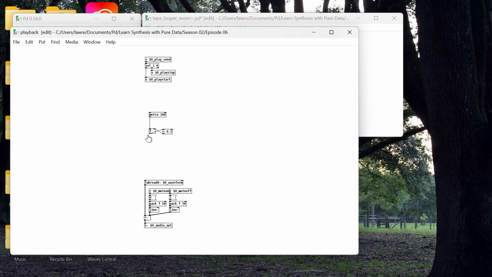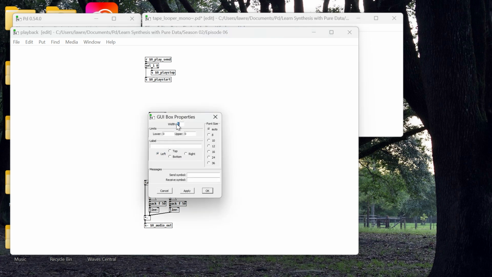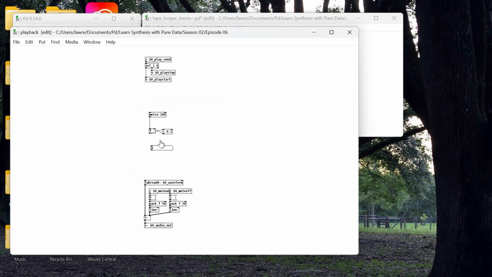Next. Now, this outlet could be this one, or it could be this one. Let's go with this one here. We're going to take this outlet, and we're going to put a number box here so we can see what's coming out. And let's make the number box bigger. Let's give it about 12 digits. That'll be plenty.